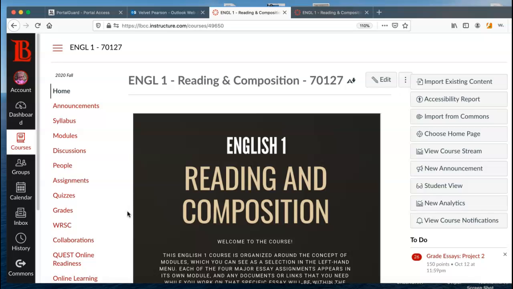Now, everything I'm going to show you today, I have to show you in instructor view, because if I do it in student view, I don't have access to the things I'd like to show you. So my screen may look a little bit different than yours, but it should be at the core very similar.